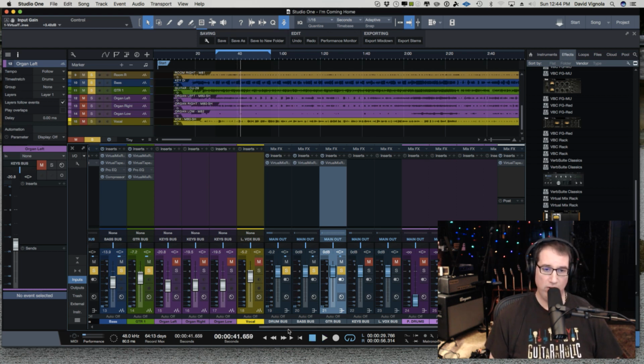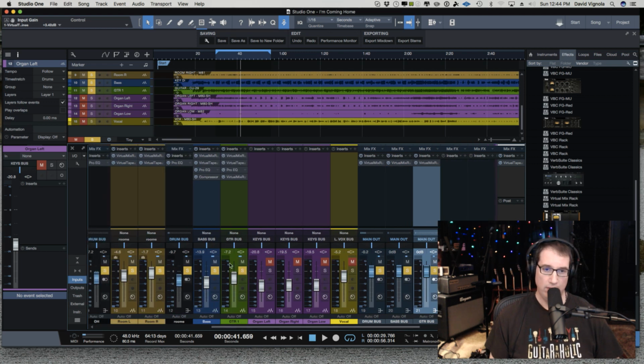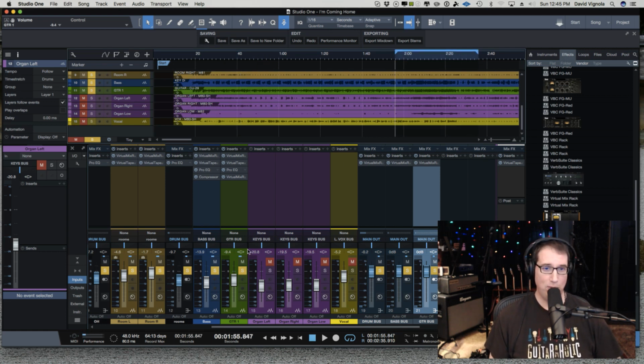Okay, so there's our drums, bass, and guitar. So now we have an organ. Let me just get to some organ parts here. Let me loop where you're actually going to hear some organ parts. This is where it's going to get fun, mixing a Hammond. Well, fun would be one way to describe it.